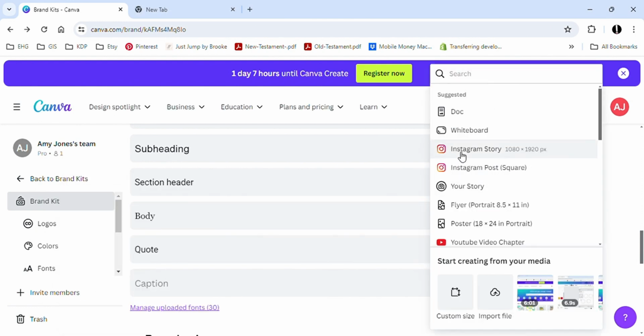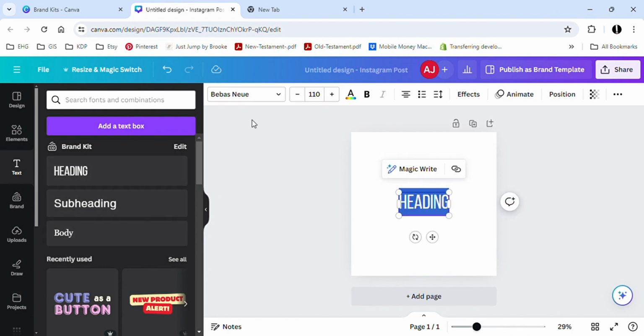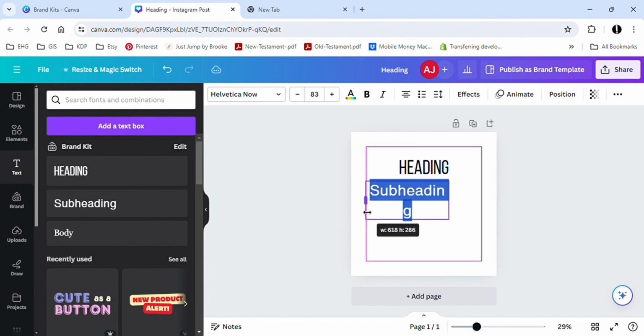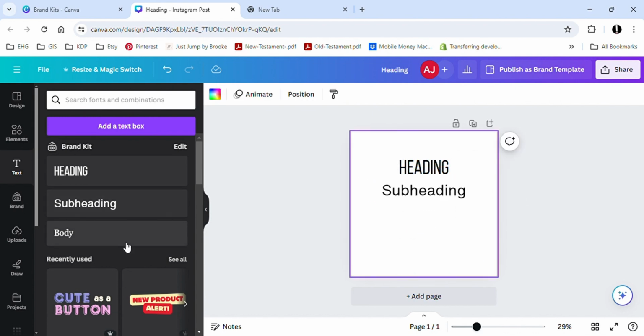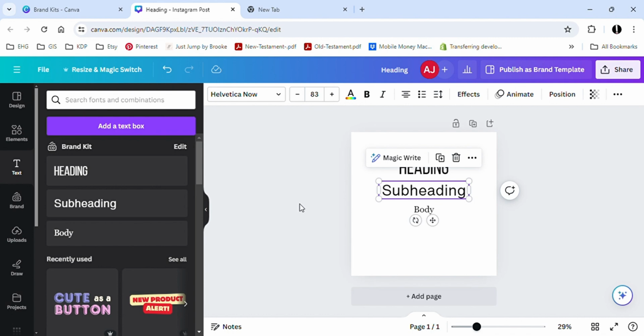I'm going to create a design, text, and instead of adding a text box, here we have heading, subheading, a body. So I'm going to click on heading. There we go, there's that Babus New we chose. Subheading. Okay, now see how that's wrapped around? We're going to pull these bars, these handles, until it's the width we want. And body, or Georgia Pro. And I forgot to mention subheading was Helvetica Now that we chose.